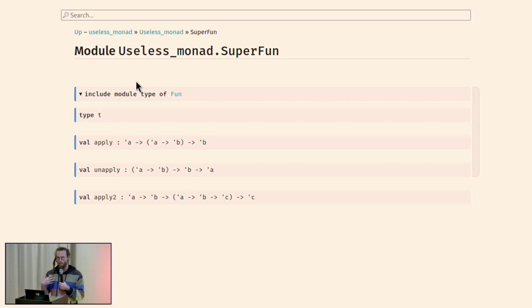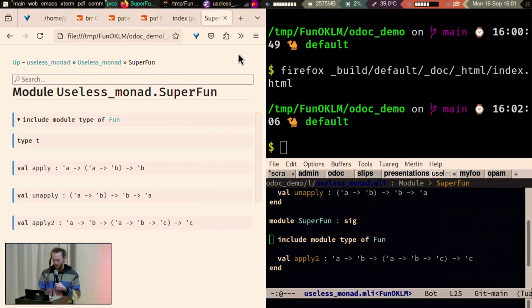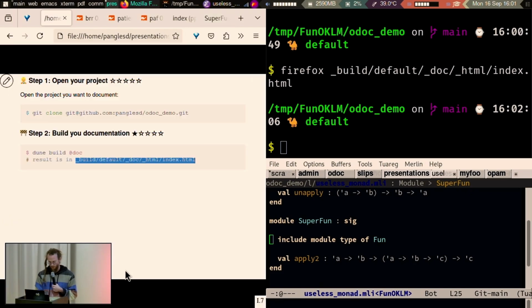If we don't compute the module type ourselves, we don't know exactly what values are available in the module. But here, odoc does the compilation and the computation to know exactly what is available in this SuperFun module. So that's already an improvement. We have a nice website which shows you your API computed completely. So we have 1 star for free.